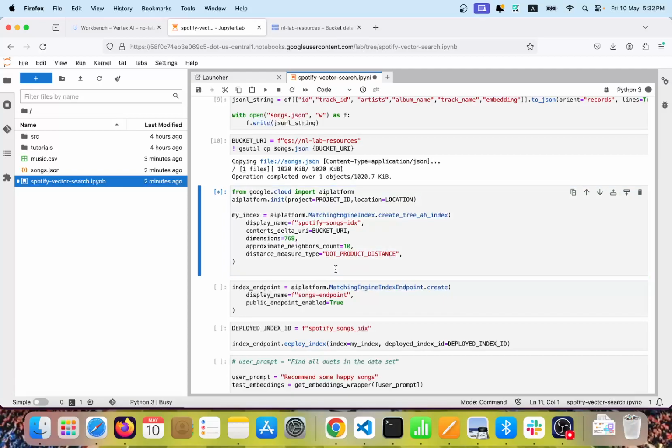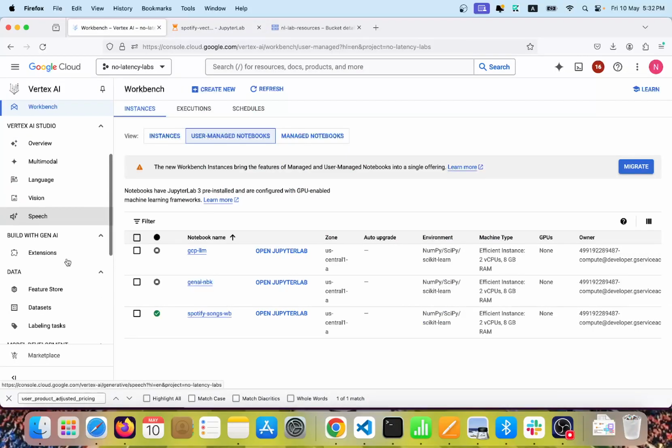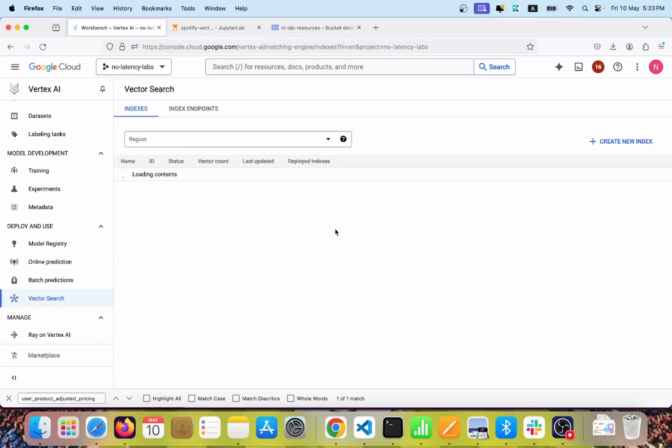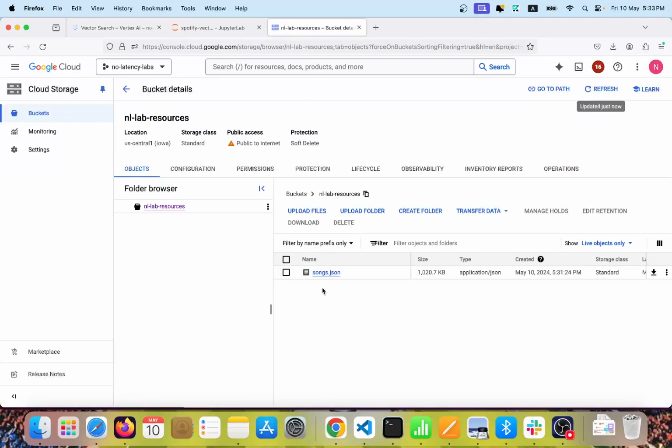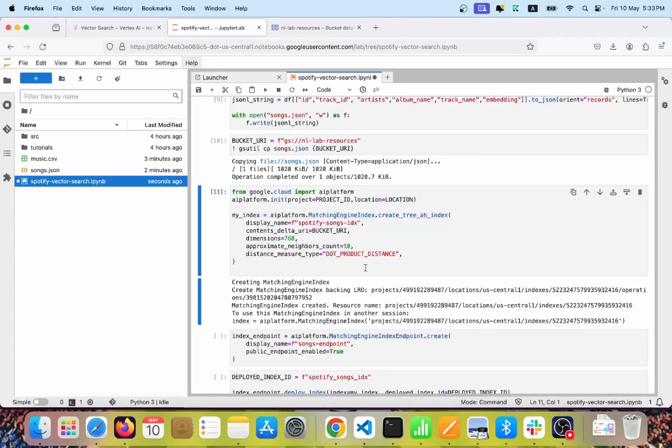So let's run this code. And you can see it says backing LRO. LRO means long running operation. And as soon as you execute this code block, you can go back to your Vertex AI dashboard, click on vector search, and you should see your index is being created with 100 songs from your GCS bucket, which is right here. Now, this shouldn't take too long because we're dealing with a very small amount of data, but I'll return once the index is done creating.